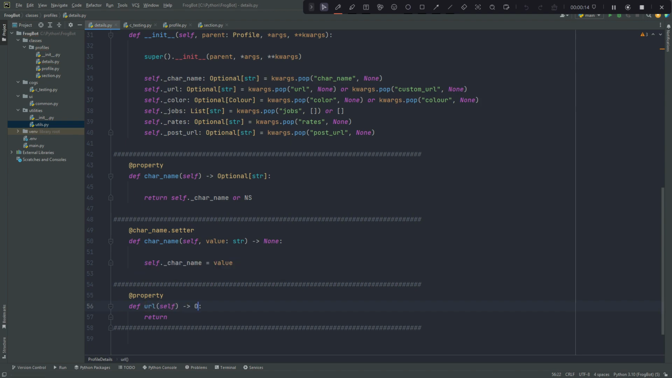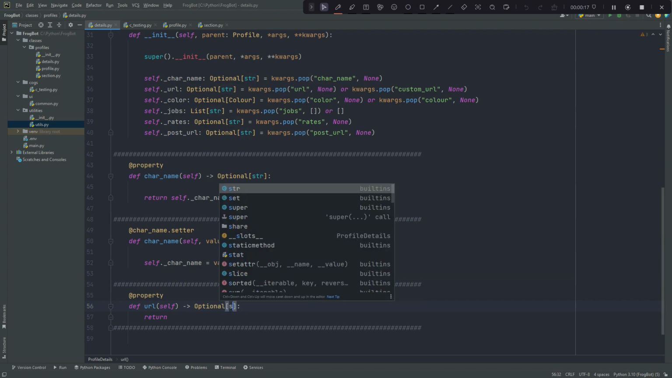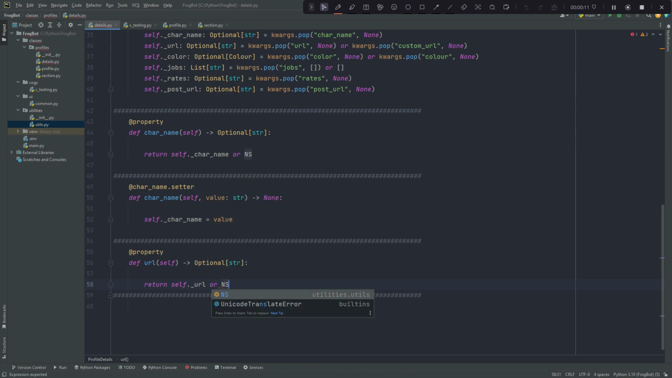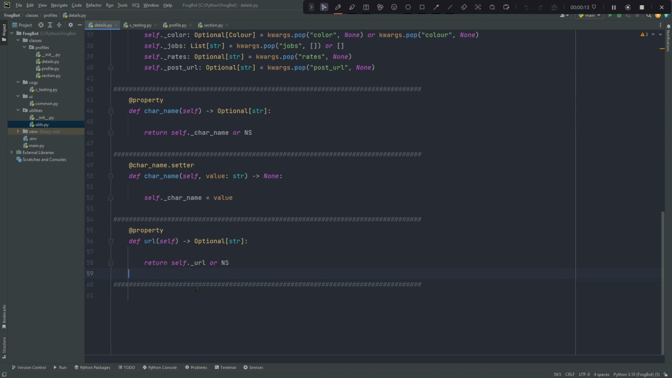And this is going to return us an optional string because maybe the URL isn't set. And for the URL, we want to just return self.url, or in the event that self.url is None, we want to return the null sentinel value. Okay, let's make the setter.